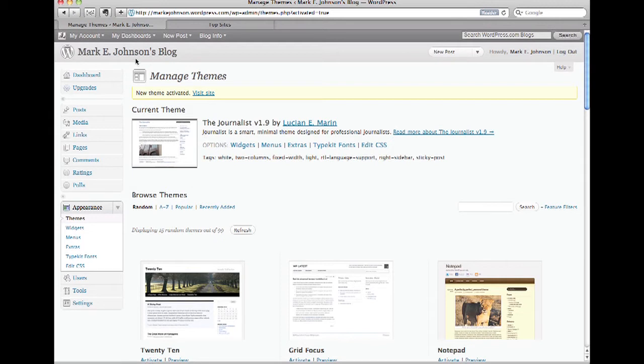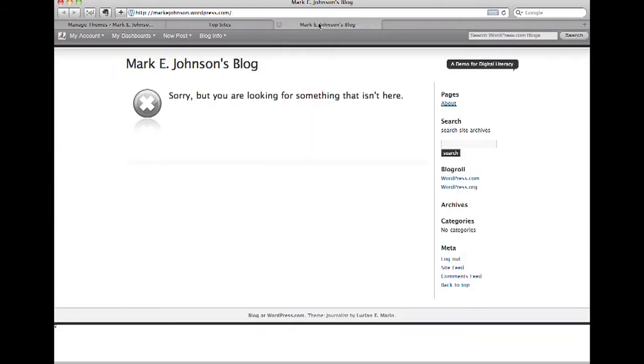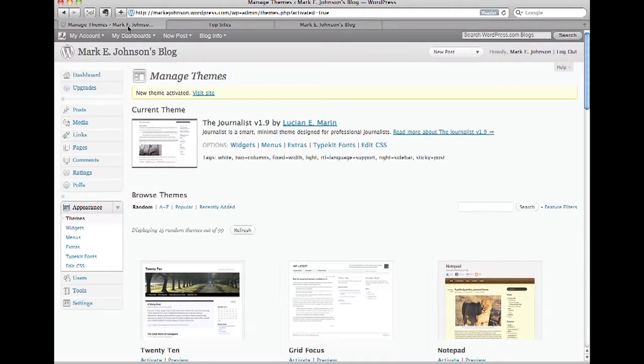One of the things you can also do is up at the top here where it says Marky Johnson's blog, if I command click on a Mac on that, it will open up the site in another tab. So now I have a quick way of going back in and taking a look and seeing how this looks. So I'm just going to click back over here and we've got that all set up.